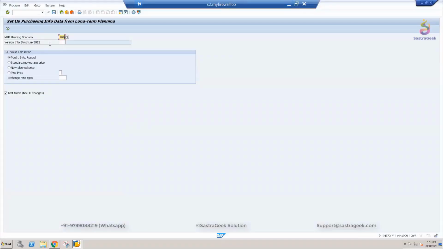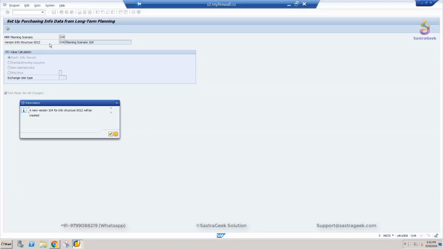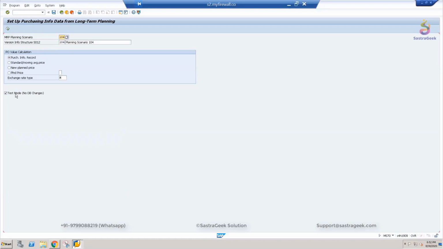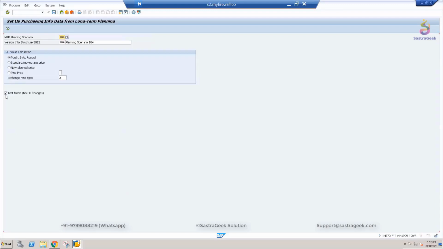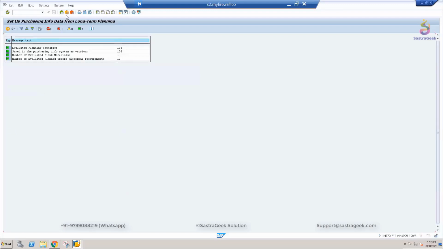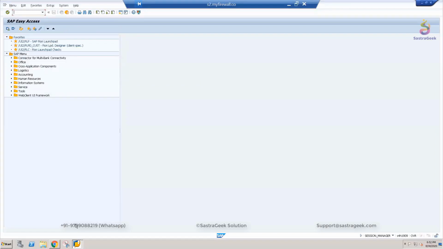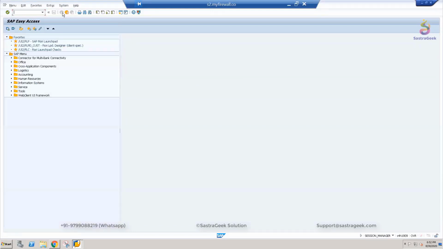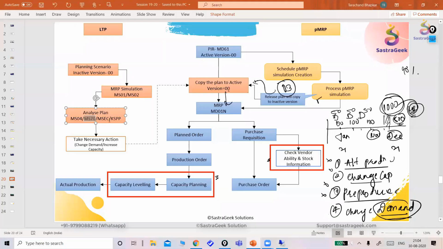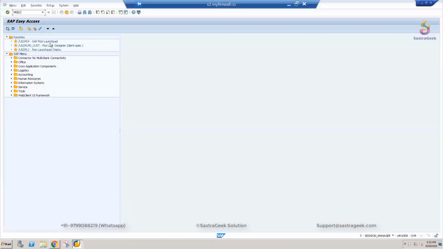Here you simply put your planning scenario and just a minute. Here you can check the test mode. I'm just running this information for the purchase information record. Okay, it's done. Go back and I'll remove this one and run it. Okay, save. Now it's done. Now once you do this, MS70, that is set up purchase information for the long-term planning. Correct? What is the next step that you need to do? You can simply get this transaction, get that information and send it to the purchase department.